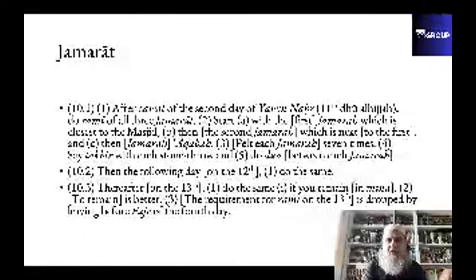To remain is better, it's more rewarding. So take that opportunity. Don't be rushing back to your hotel. What did you come here for? To rush back to your hotel? You came here to do ritual acts of worship. So stay. Many people, unfortunately, leave before the 13th, and Mina is virtually empty. The requirement for Rami on the 13th is dropped by leaving before Fajr of the 4th day. If you leave early, then there's no requirement.